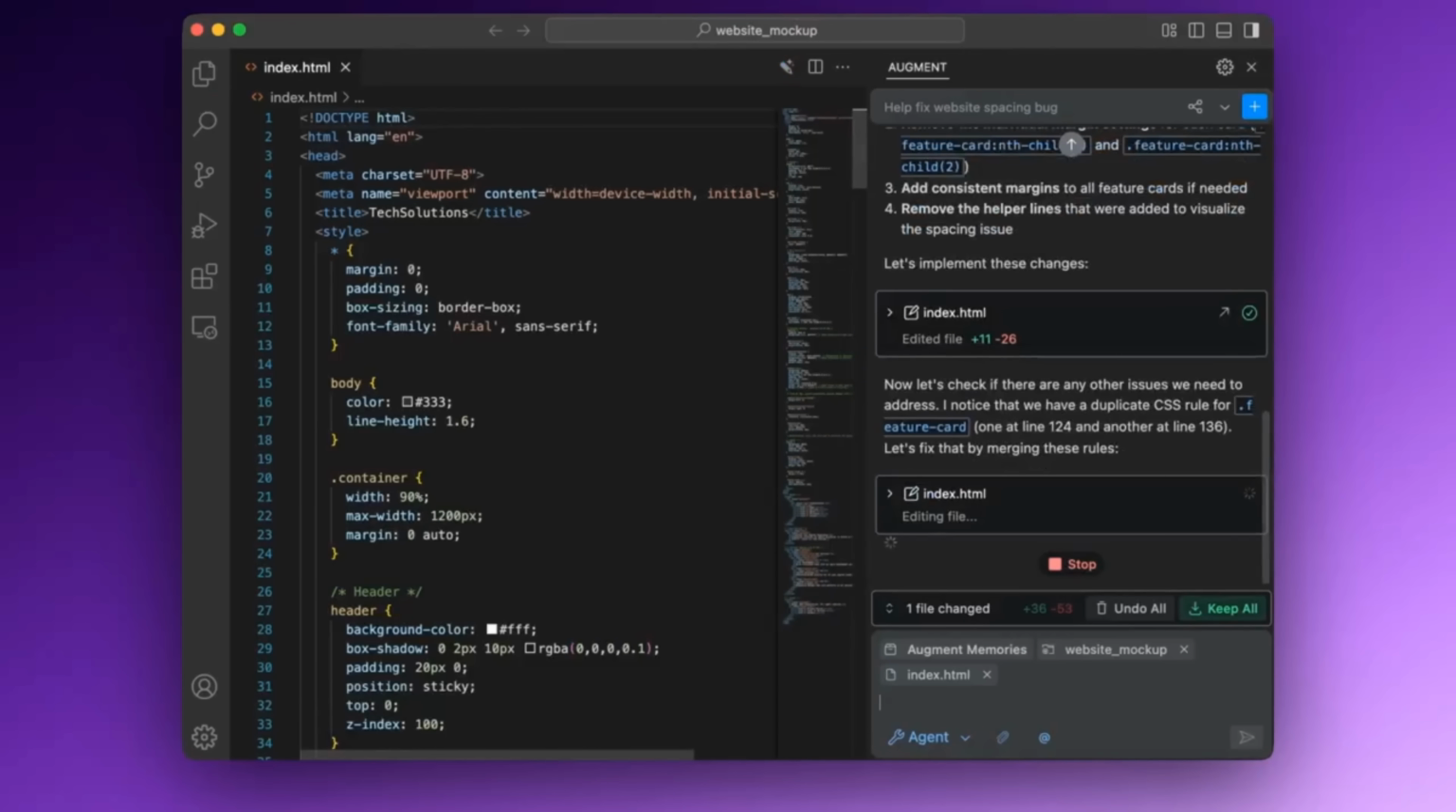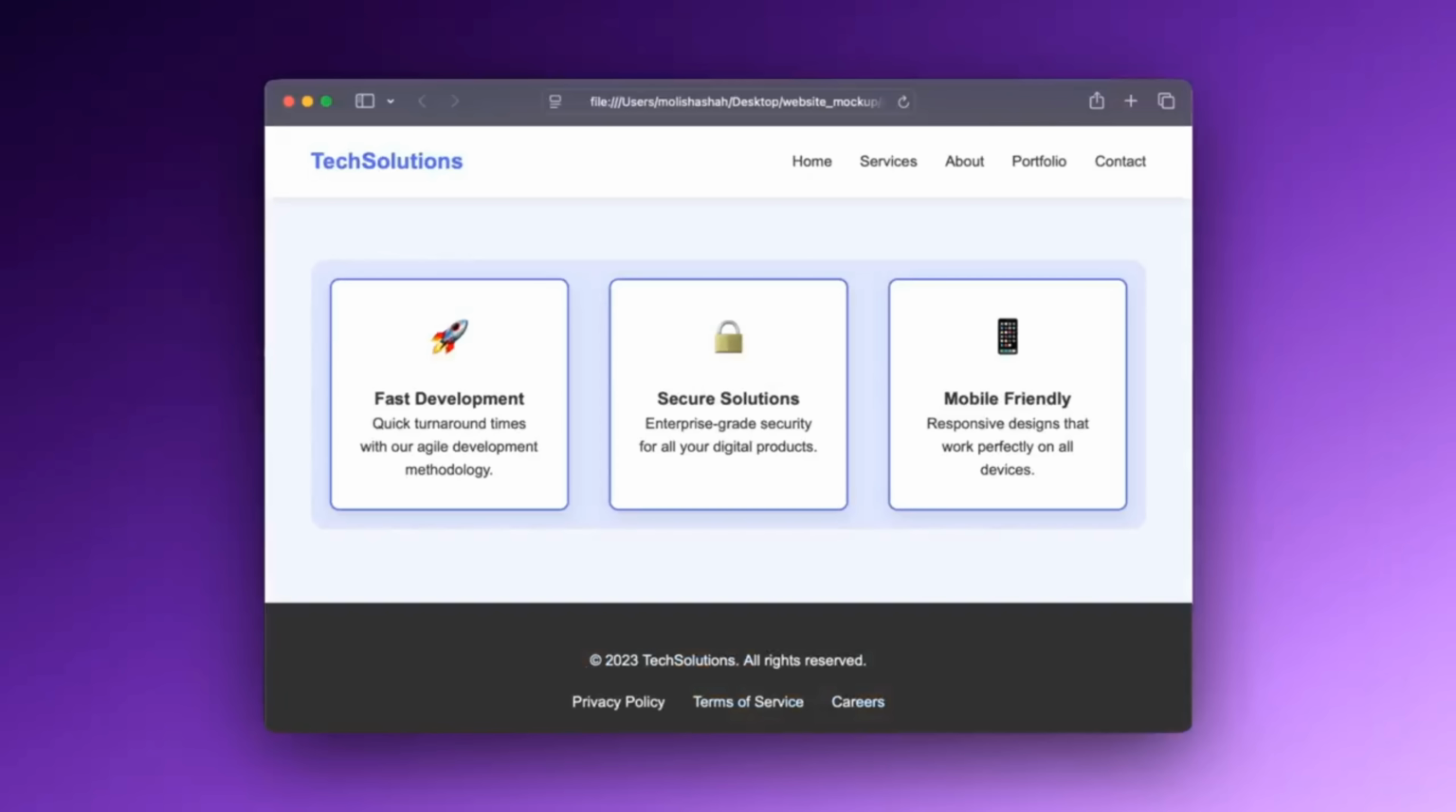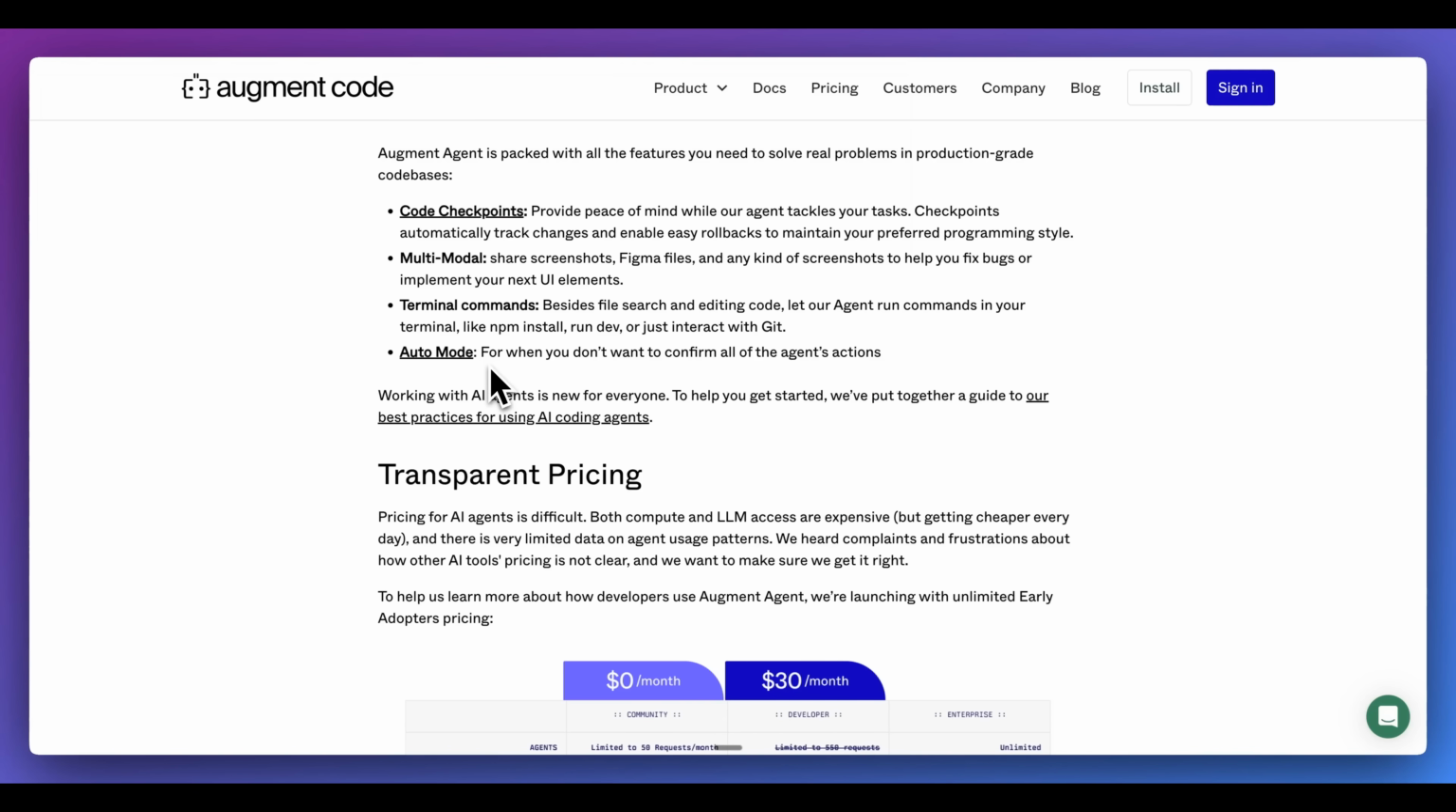In addition to this, there is also an auto mode. If you don't want to accept every change that the agent is taking, whether it's within the terminal or the different file edits, you can go ahead and turn on auto mode where it will be able to agentically go through all of the different steps that it needs to take.